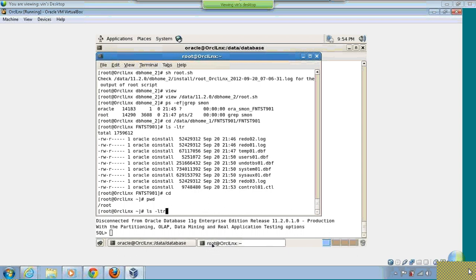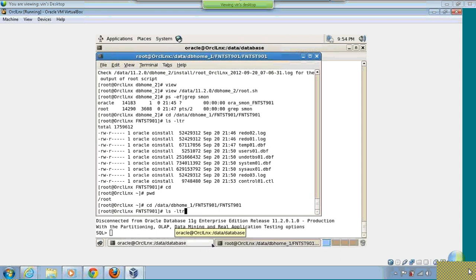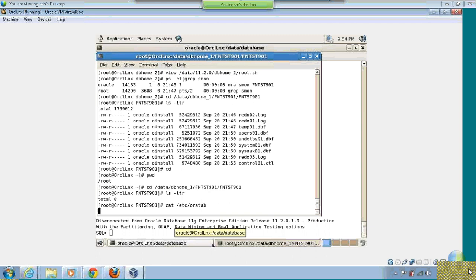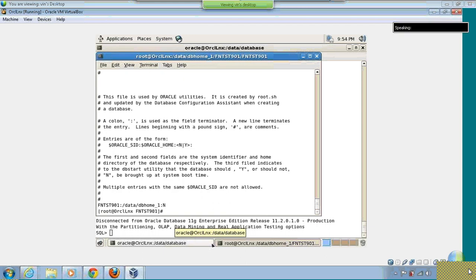You have that in your history, so if you just press the upward cursor, you will get it. Enter. All the files are gone. Now just give cat /etc/oratab. Okay, you can see that the oratab entry is still existing when you are dropping using the drop database command. So after the dropping, we have to clean up that entry. If you are not further using it, you can delete that entry from the /etc/oratab.